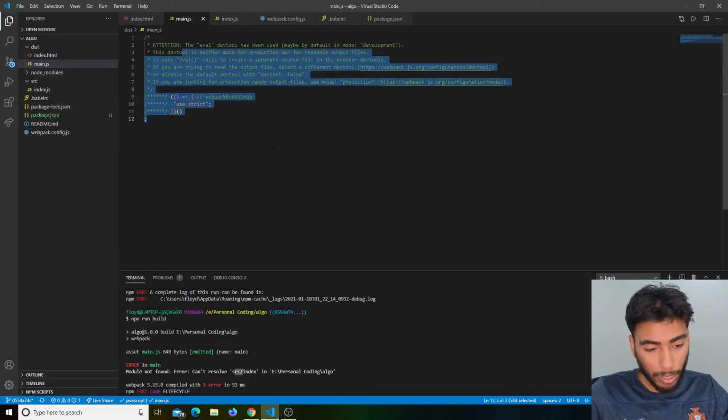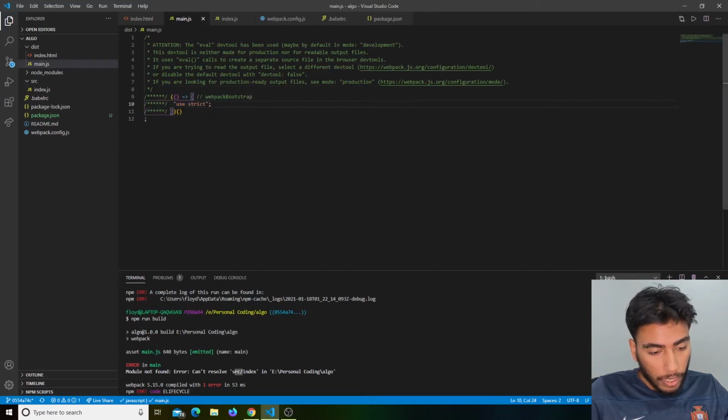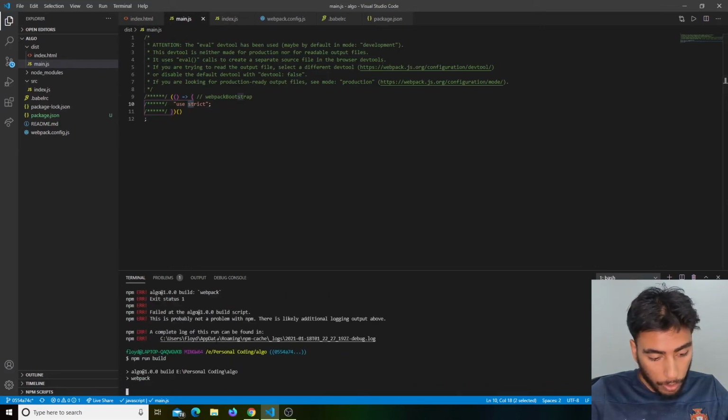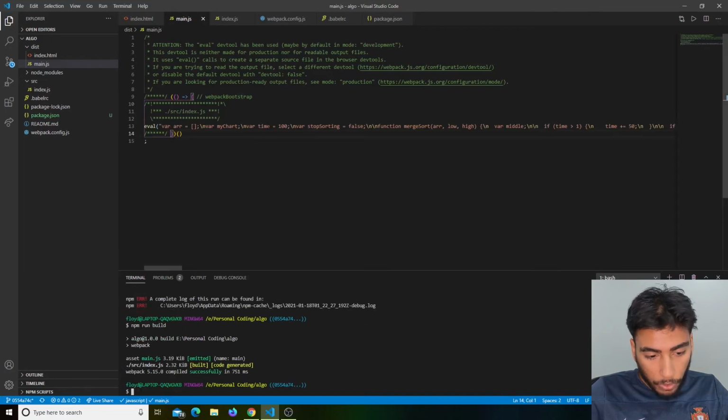But this is what the bootstrap starts with. It just does an IIFE, a self-executing function over here, and it's just going to run this. So we're going to see our code now getting compiled. So if I do another npm run build over here, there we go. So we have our code now that's getting spit out in this function over here.